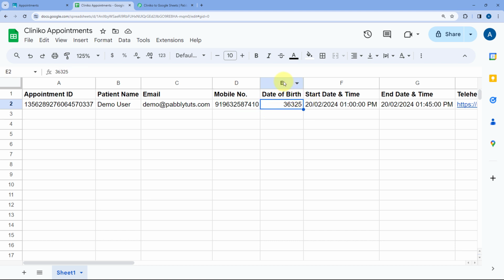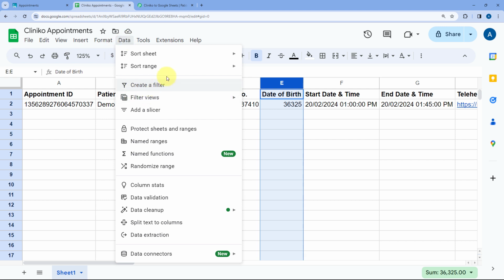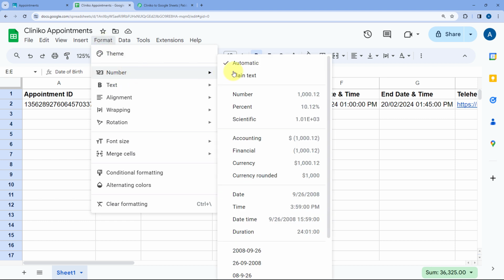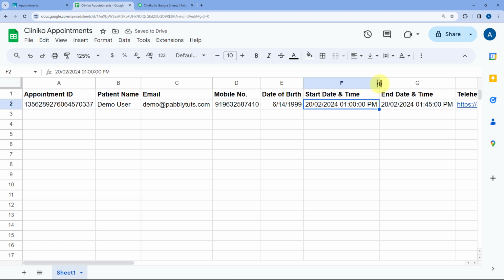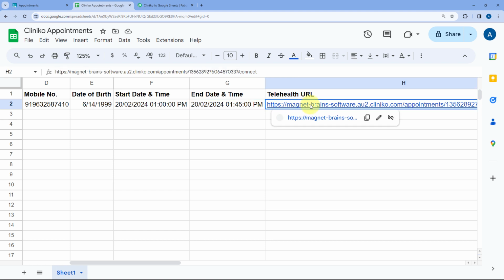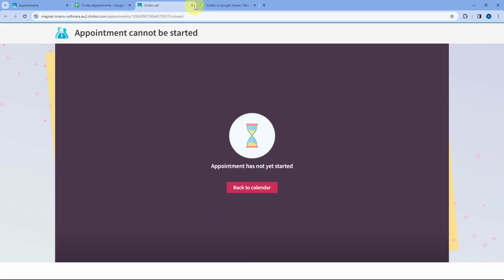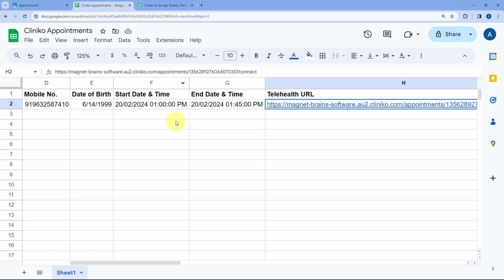The format of date of birth is not correct, so using the Google Sheet format data section, you can basically change the format of the data too. So let's go to Format, Number, and we are going to select Date over here. So here you can see the date of birth format is also corrected. Then we have the start date and time of the appointment, end date and time, and also we have the telehealth URL. Using this particular URL, the patient and the doctor can join the appointment.